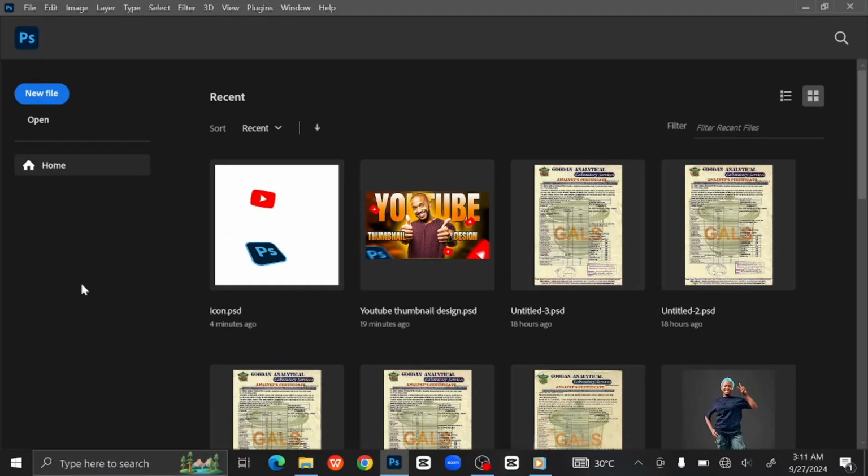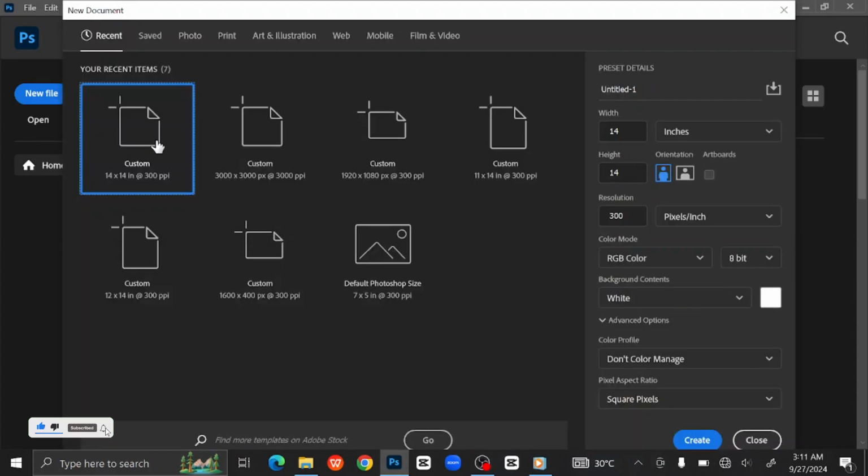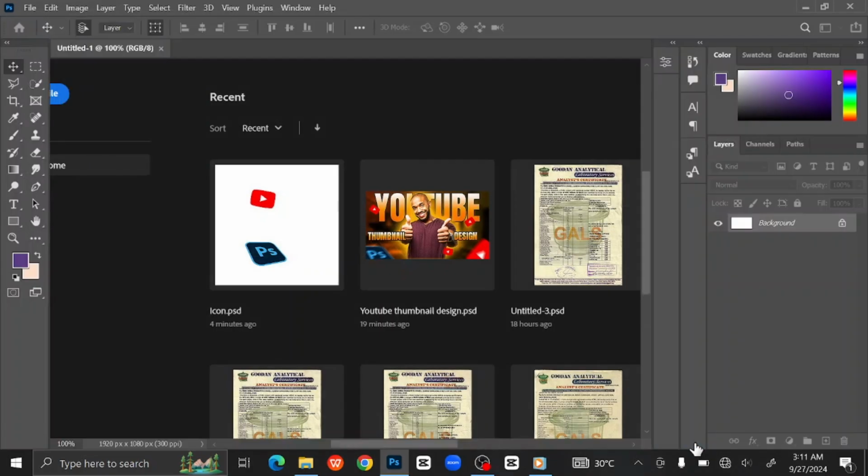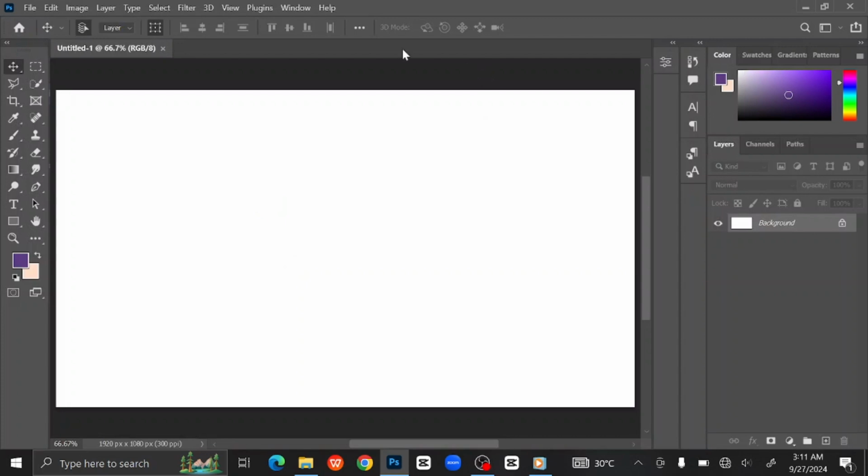First thing you need to do after opening your Photoshop is to create a new project. To do that, click on New File. Just open up here and set it to pixels. Then just type in the settings. The width, which is 1920, and the height, which is 1080. The resolution is 300 and the background white. Then click Create after you have done with the settings. Now we have the document for our project.